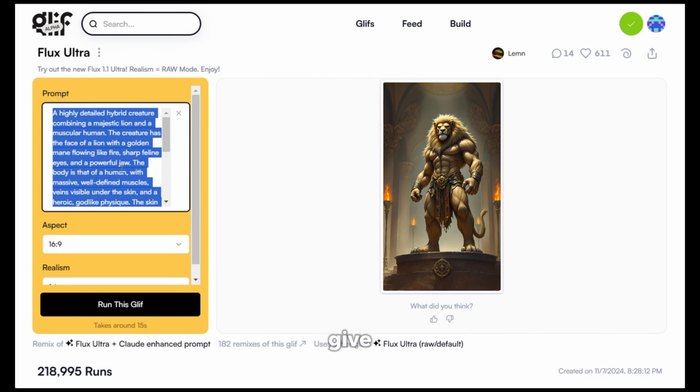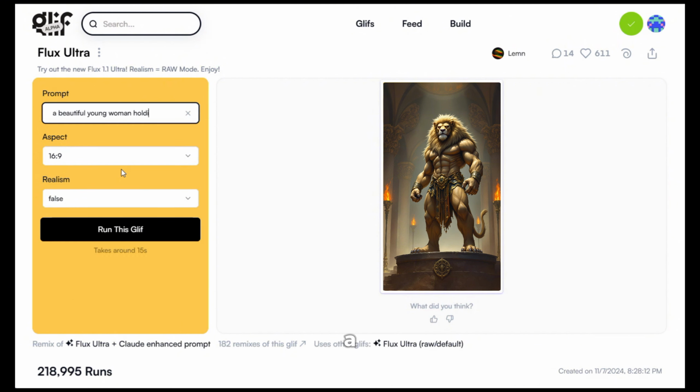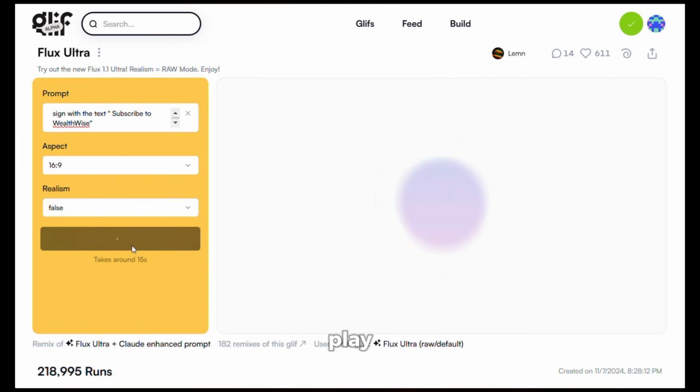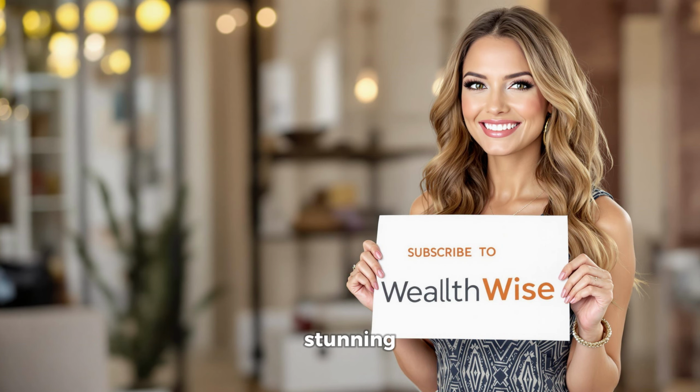To do that, you need to give it a prompt. I have given it this prompt: a beautiful young woman holding a sign that says subscribe to WealthWise. Then hit play, and here is the output. This is just stunning. You can see there are no typos or any weird morphing. The text is clear and as described in the prompt. Trust me, even MidJourney can't generate image text as accurately and flawlessly as this.